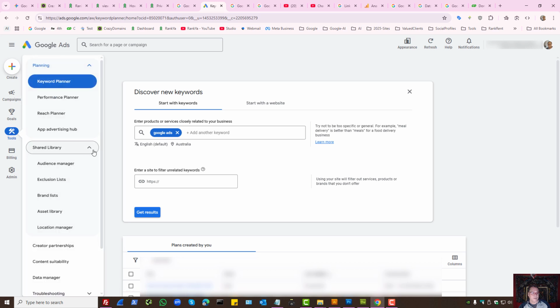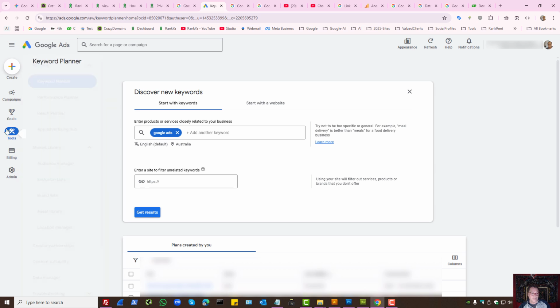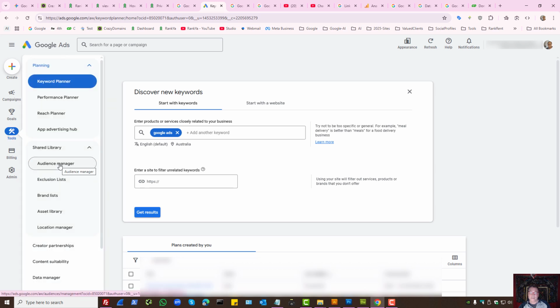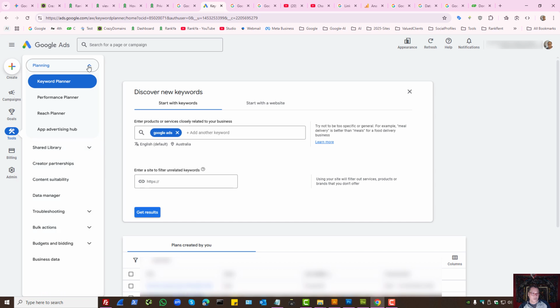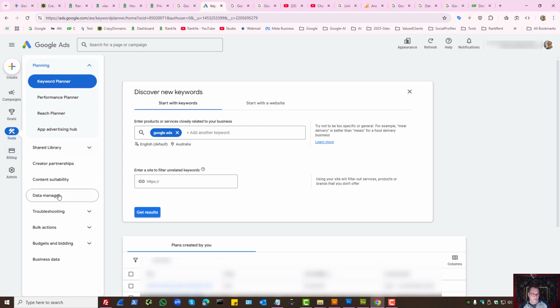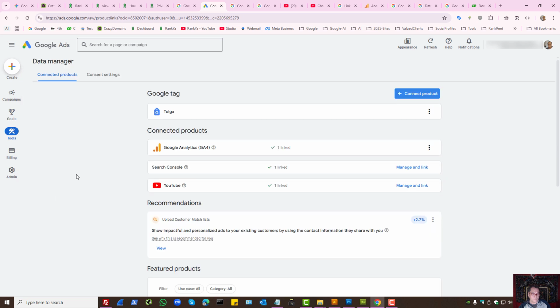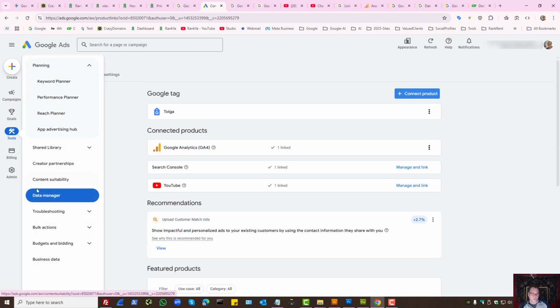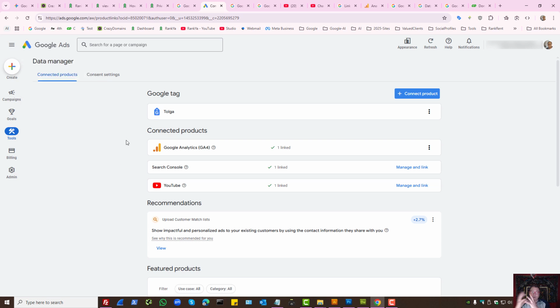Now, here we have Performance Planner, so I won't go into depth. I'll just introduce you the most important account settings here. Under Tools, we have Audience Manager. Actually, before I show you Audience Manager, I'll show you this example. Under Tools, we have Data Manager. That's the latest settings for linking Google products.